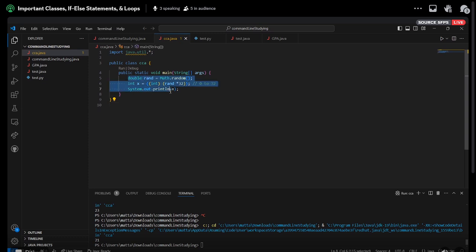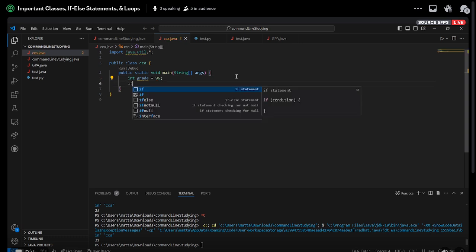Interesting way to think about if statements: think about school grades. Like if your grade is from 100 to 90, it's an A. And then let's just say 96. For simplicity, we'll just do A, B, and C, and then anything below that is an F.